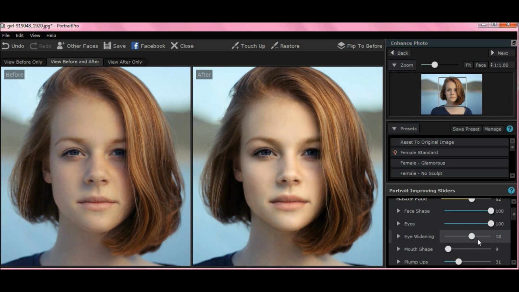She has pretty bright, wide eyes, so you can make them squinty, but I don't like that. And that's if you pull your slider to the left. I don't like that. That's minus 100%. Let's go this way. Too big. She looks like an anime character. Slide it back over this way. I like it right in the middle. I'm going to make her eyes a teeny tiny bit bigger. Right there. That looks good.